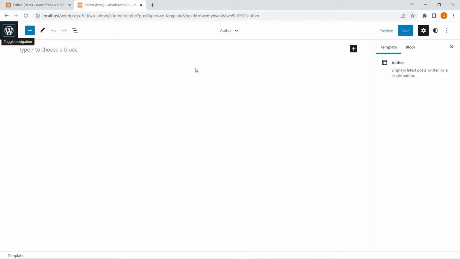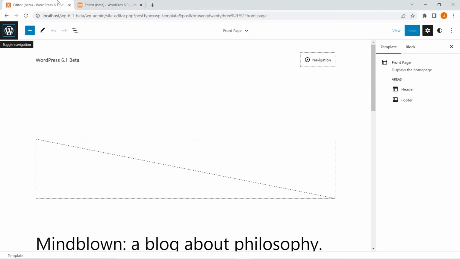So let's just understand it this way. If a site has two authors, A and B, and I want to create a specific template for author A, then I cannot do that because this template will be applied to both of the authors A and B. Now this has changed in WordPress 6.1 beta, or you can say this will probably change in WordPress 6.1.